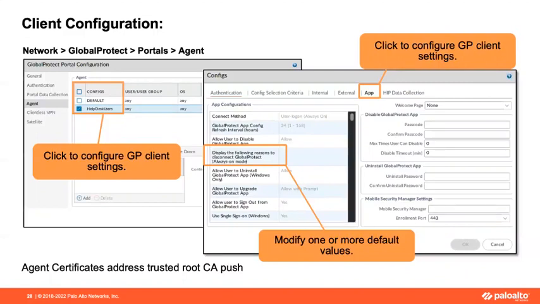The next tab we're going to use is the agent tab. I was telling you that the agent will connect to the portal, and the portal will send it information, rules, configs, client configs. Well, this is where we set up those rules. Things like, for this group of users, are they going to be able to disconnect or not? To disable the GlobalProtect app?